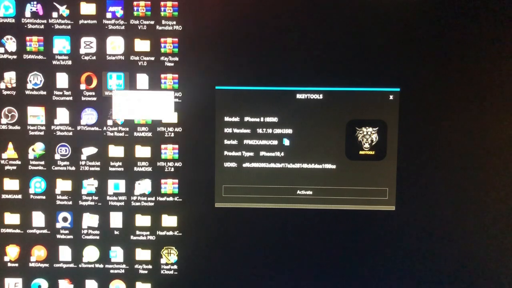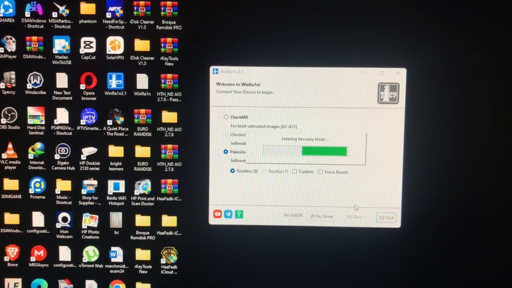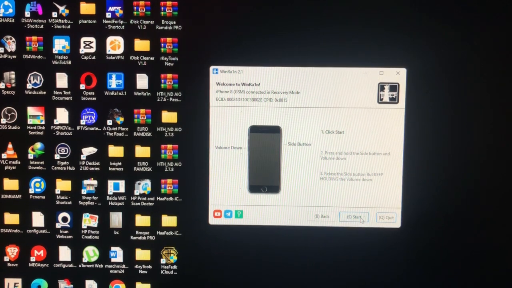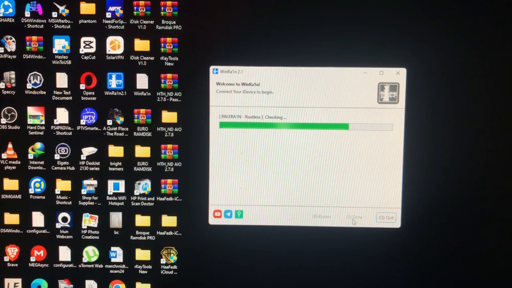So open Windrain and let's jailbreak our device really quick. You'll choose Palera1n and Rootless, click Next, click OK. Then after that, just click Start and follow the instructions on the screen. So guys, the moment you see this video, just go in the Telegram channel and see if the limited free registration is still active and register your device.